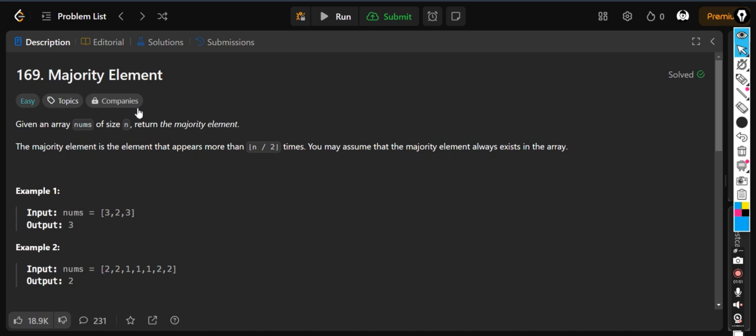Now what is a majority element? In an array, we have to find such elements which are present more than floor of n by 2 times. Now what is the floor value? It is a simple value. If you do n by 2 and get 2.5, for example with 5 values, we have to take 3. So that is the floor.